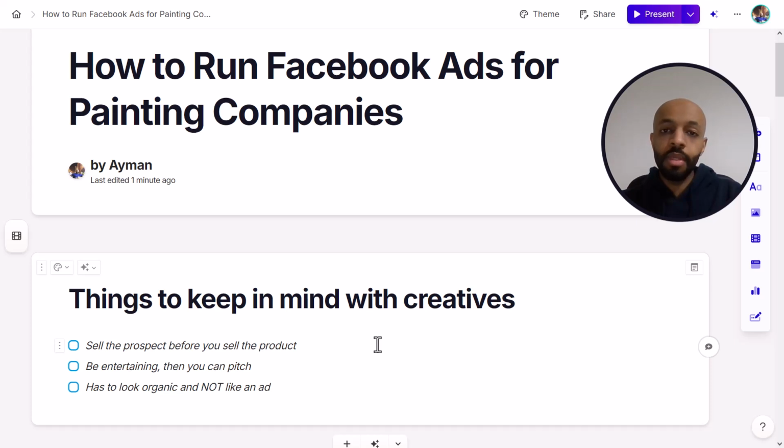But it can literally just be showing them your logo. Just showing them that you're in the area and you do this. And if they're interested, all they have to do is just click below to fill out your form. That's all you need to do.